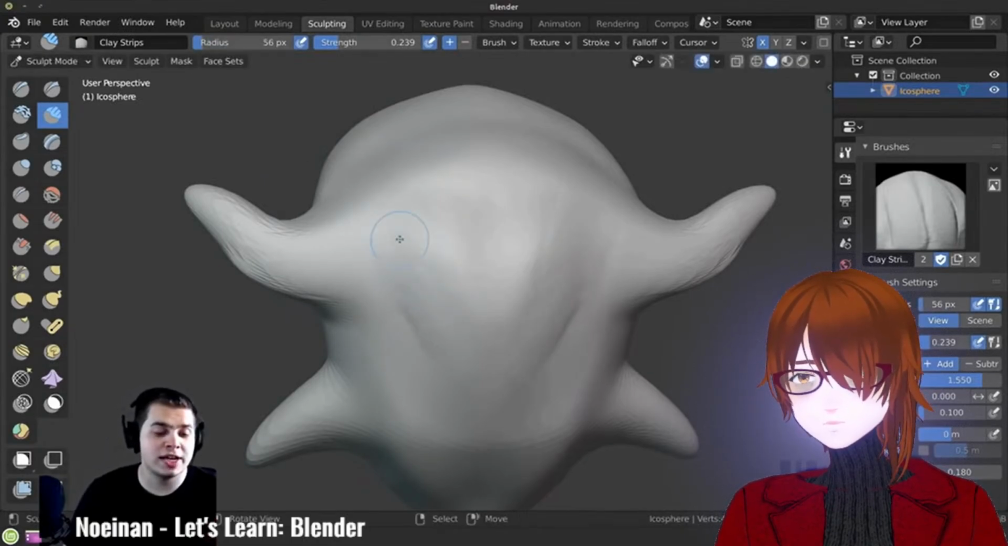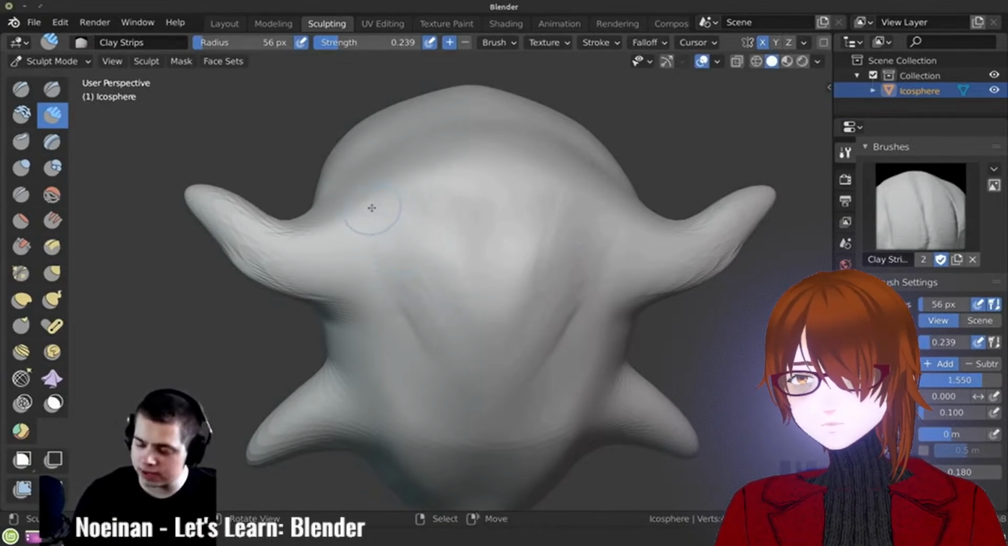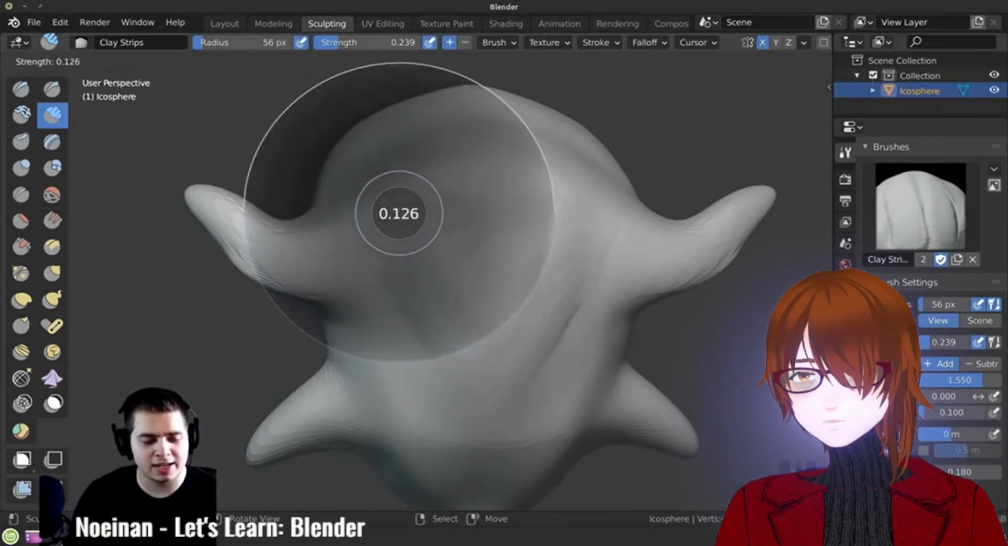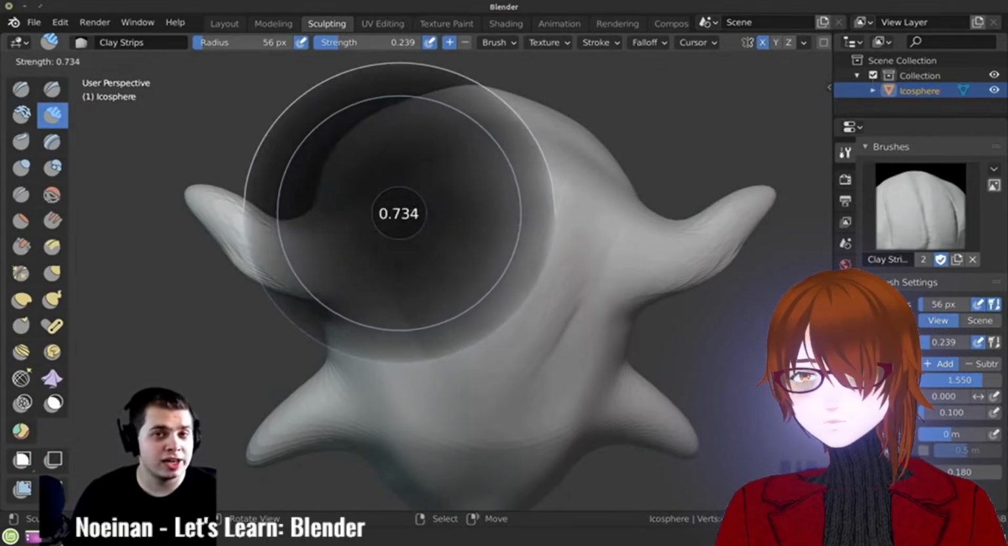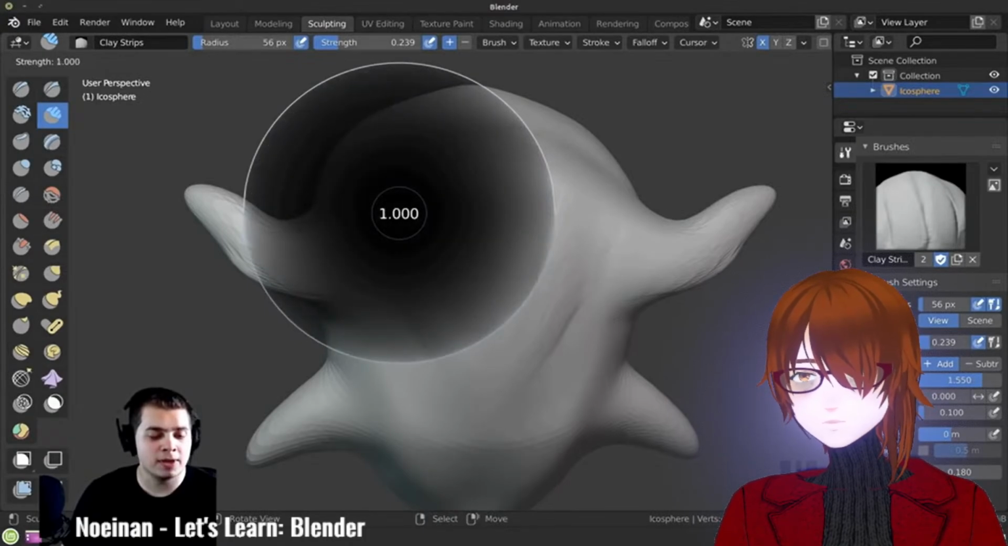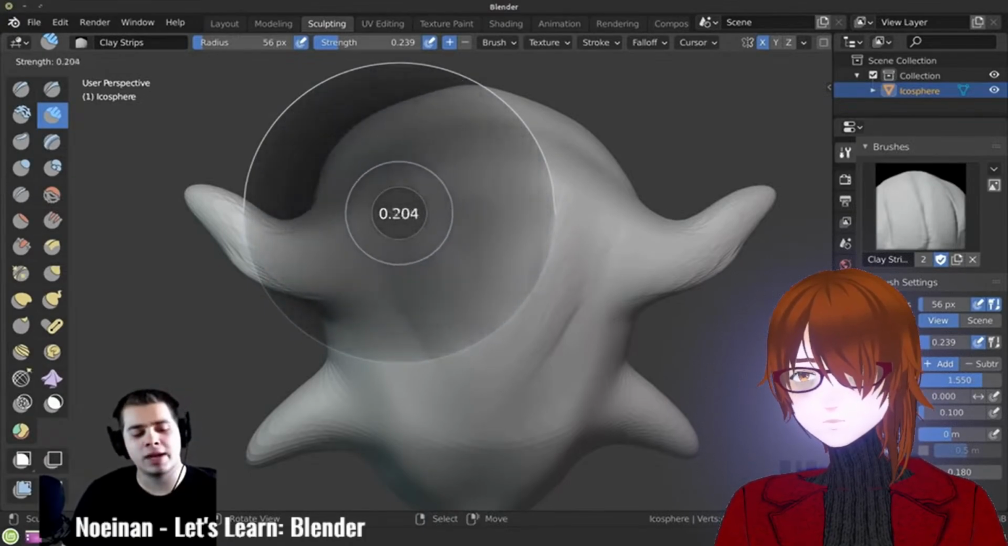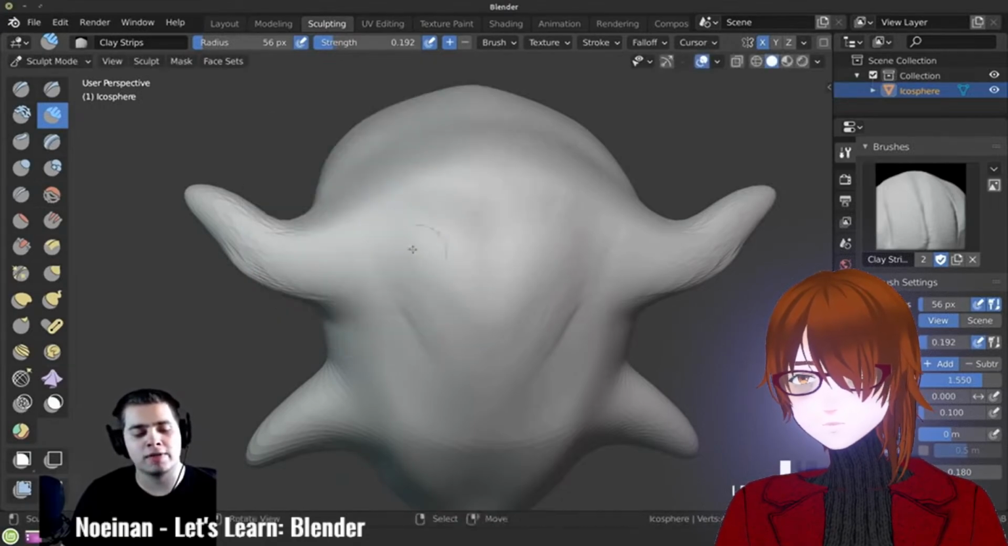And then if you want to change the strength, you can press Shift F. So if I press Shift F, now you can see it kind of gets black and then it kind of gets more transparent. The darker it is, the stronger it's going to be. You can see here now it's 1, and then it's like 0.7, 0.6, 0.5. And if you make it a lot smaller, it's going to be not very strong at all.